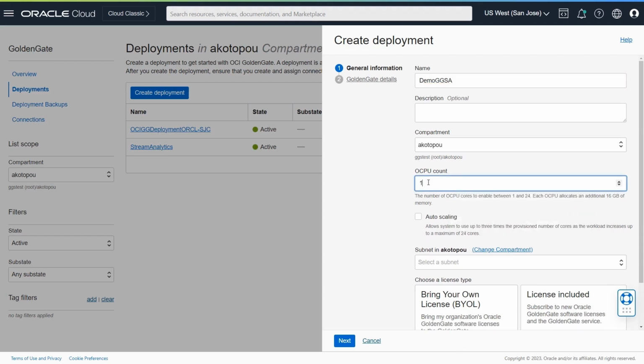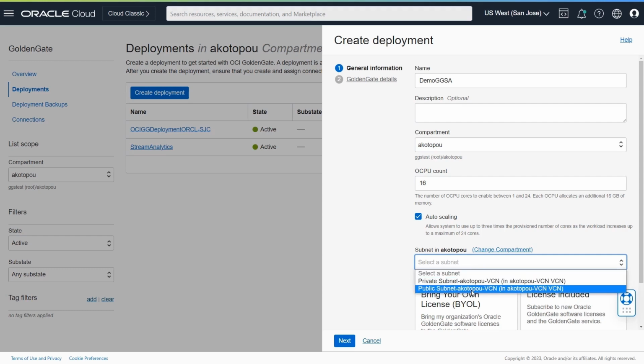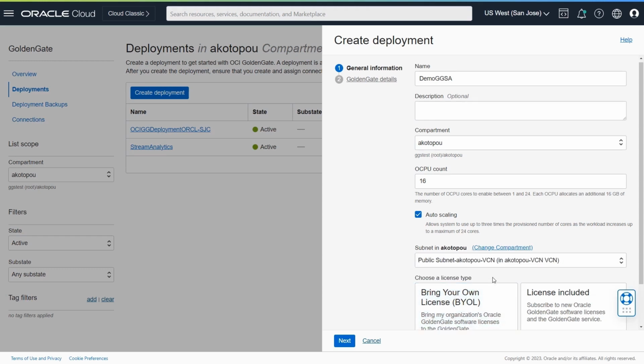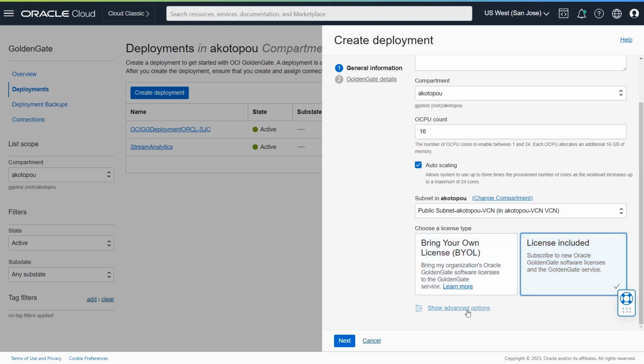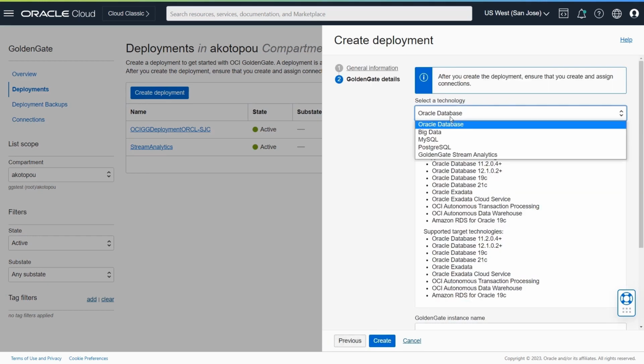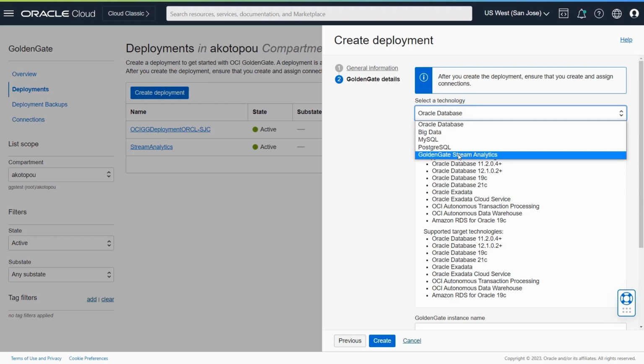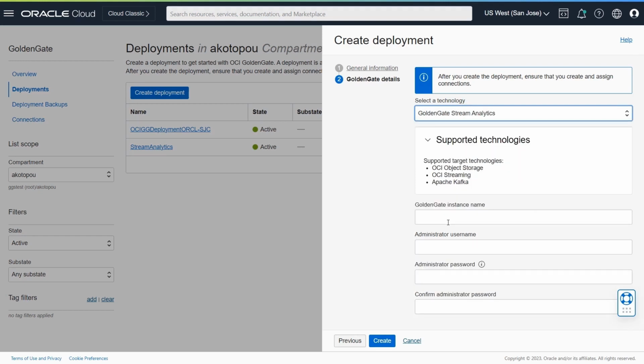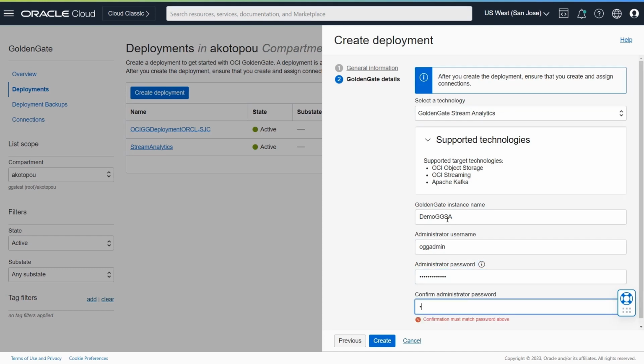You can select the amount of OCPUs you would like to assign to this deployment. You can enable auto-scaling, which will enable you to use up to 3 times the amount of OCPUs based on need. You pick a subnet, you set your license type. You can decide whether you want to use a public or a private network. And then on the next page, you have a selection of different technologies for GoldenGate. In this case, we want to use GoldenGate Stream Analytics, and you provide a new instance name and your administrator credentials in order to set up this new deployment. So after you set up your deployment, you'll press create.